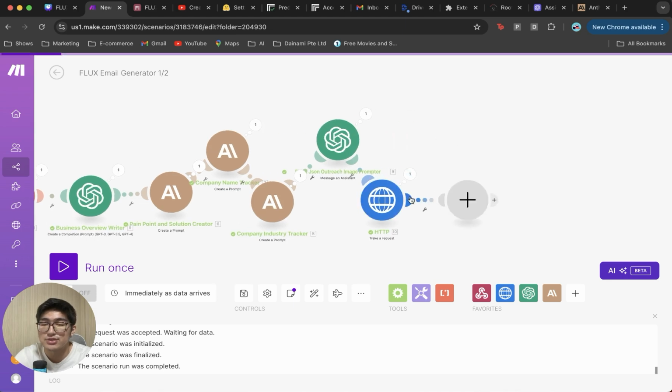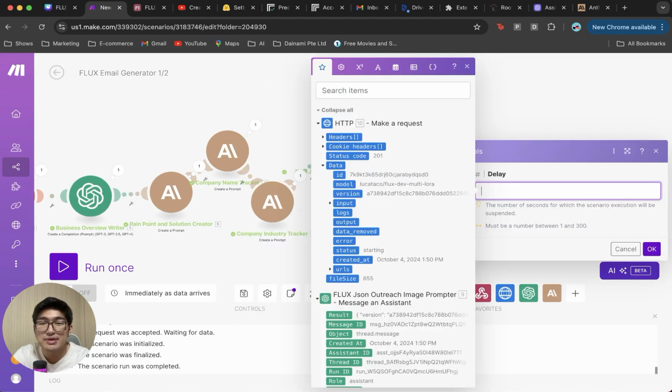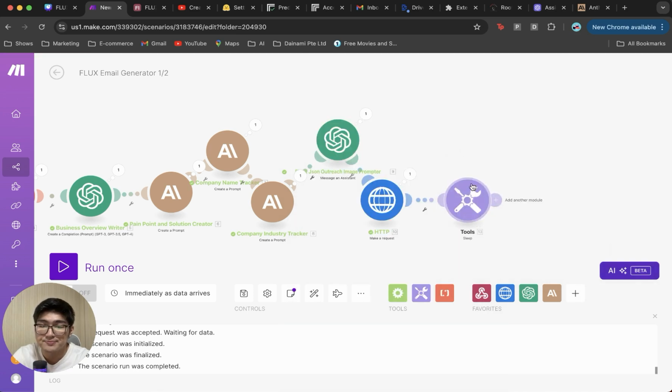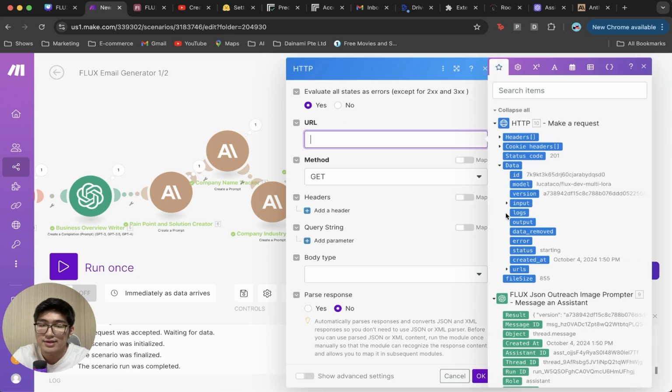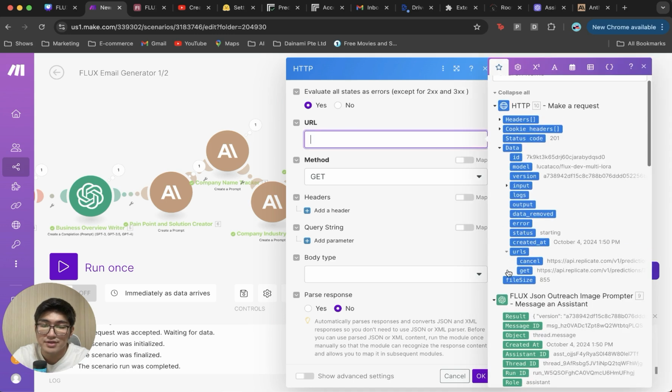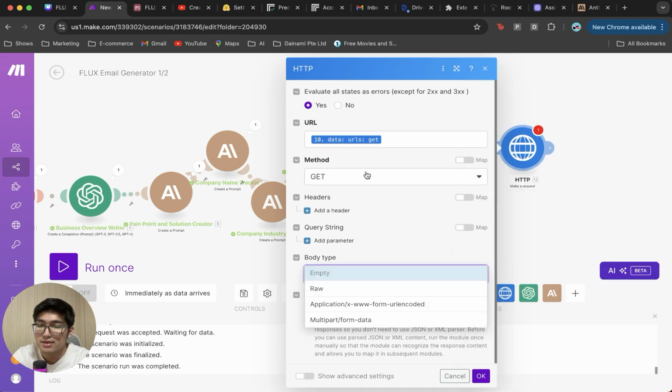Right, so the next thing we're going to do is to add in a sleep module. This allows Replicate to have enough time to generate the images before our automation takes the URL. If not, it will not work. So we're going to add in 80 seconds, okay, and we're going to click OK. And we're going to add in another HTTP module. We're going to call it Make a Request once again, and the URL this time will be the URL over here, and the method will be GET.